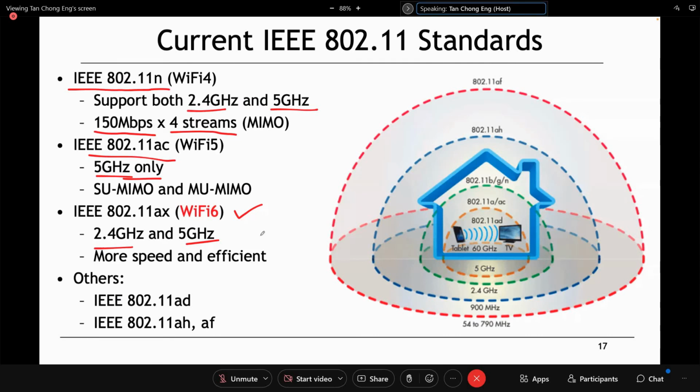But again, even if you buy a wireless access point or a Wi-Fi router that supports Wi-Fi 6, you have to make sure your computer and your smart devices also support Wi-Fi 6. If your device does not support Wi-Fi 6, it will always fall back to the older standard. Even if you are using a Wi-Fi 6 router, you will still fall back to Wi-Fi 5 or Wi-Fi 4 if your device is older. So this is the difference.